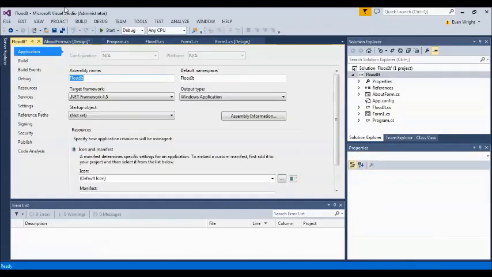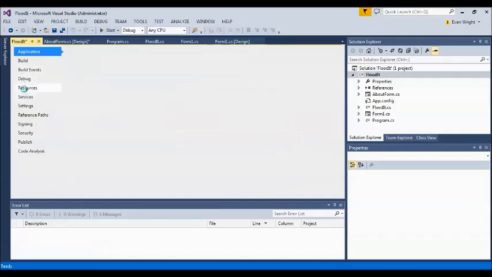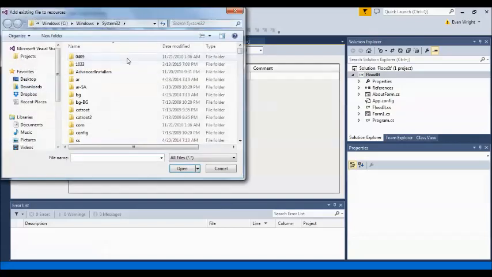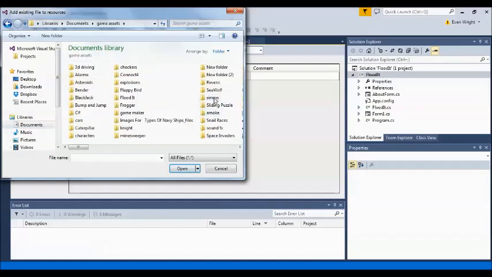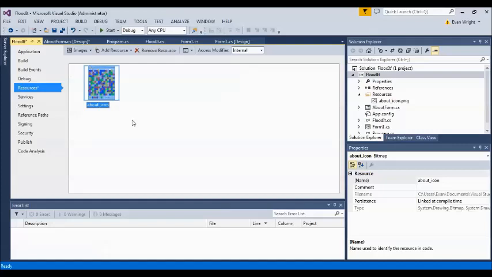So I went to Project, Properties, and then I'm going to click on Resources. And now I'm going to add an existing resource because I've already created this little image. I put it in the Game Assets folder in my documents. Documents, Game Assets, Flood It. There we go. And there's my About icon. So I'll import that. There we go.